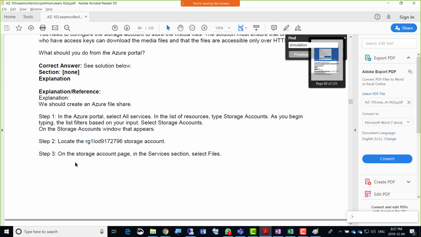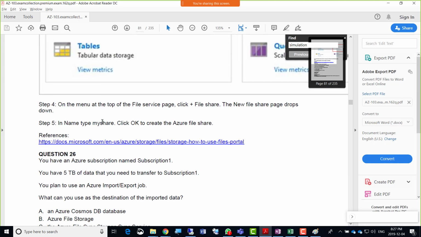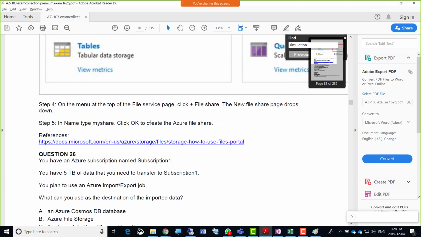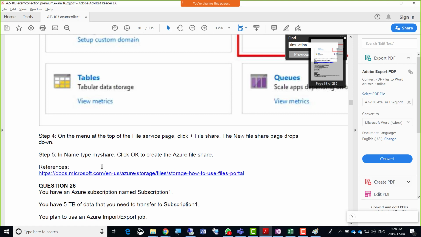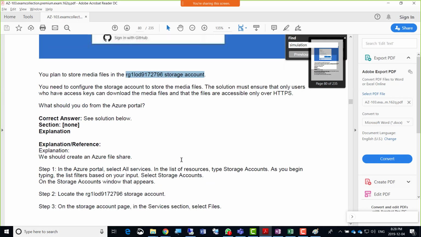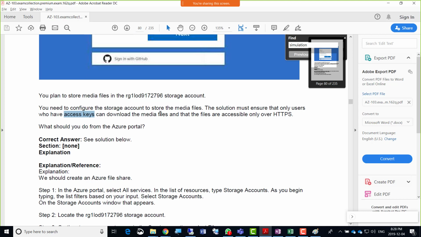So as it says here, on the storage account, in the services section, select files, and step 4, go to shared drops, and then go to Azure file share. Right, Azure file share, and you need to make it available in the name my share. Click OK. What? This is wrong. Okay, right. So this question is also different, because the solution must ensure that only users who have access keys can download the media files. Access keys have nothing to do with file shares. So for this question you also have to follow the video.